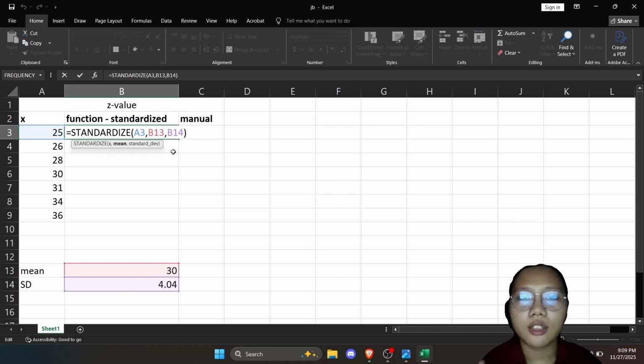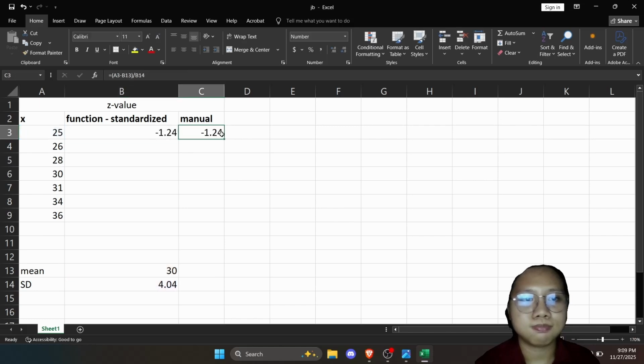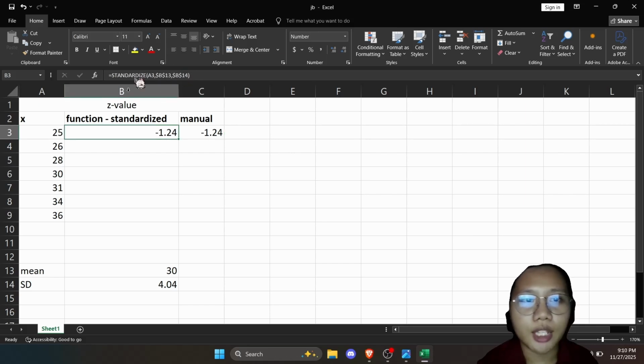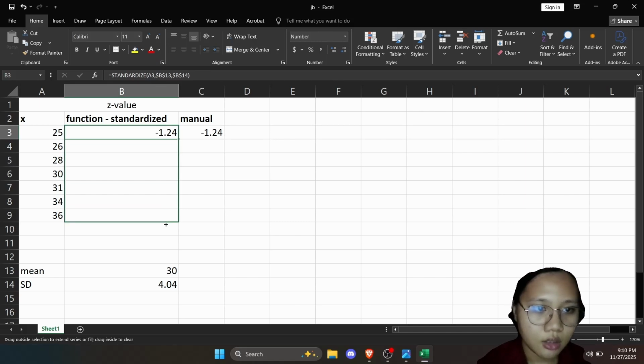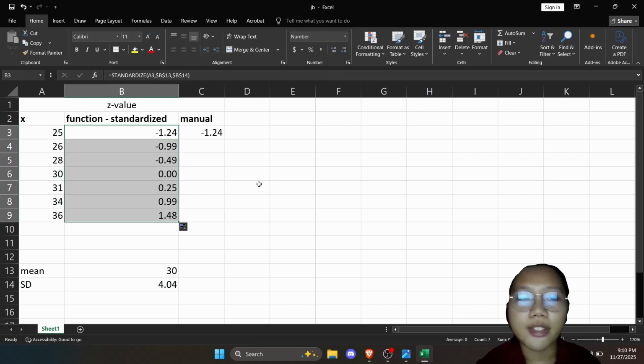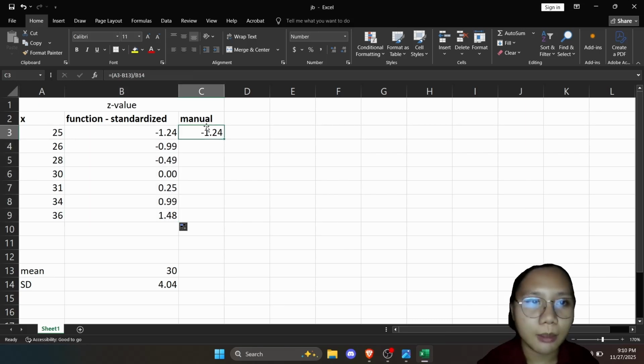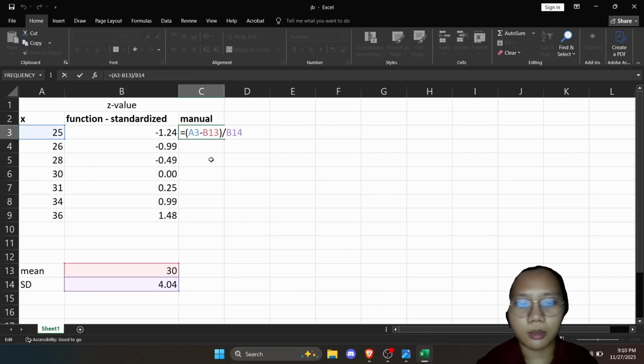you have to put a dollar sign before the letter and the number. Let me do that real quick. This will prevent a specific cell from moving when you are dragging down. So now that I have put a dollar sign, let's see what the results will be. There you have it. You can do the same here in the manual.